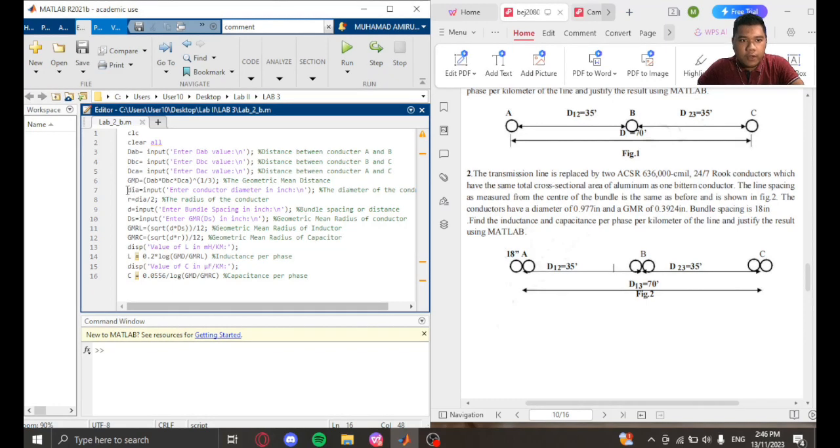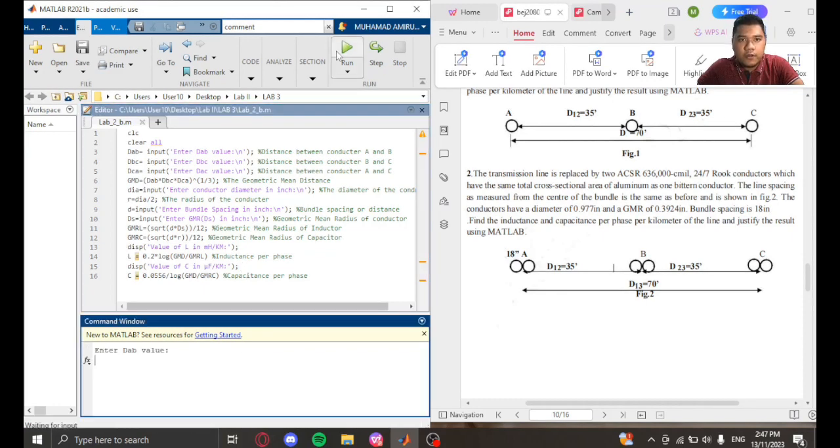And then moving on, we will insert the diameter of the conductor, and from the diameter we can calculate the radius of the conductor, and then insert the bundle spacing or distance of the conductor and the geometric mean radius of conductor. From these inputs, we will be able to find the geometric mean radius of both inductor and capacitor. And after all of these values have been inputted, these lines of coding will display the inductance per phase and also capacitance per phase.